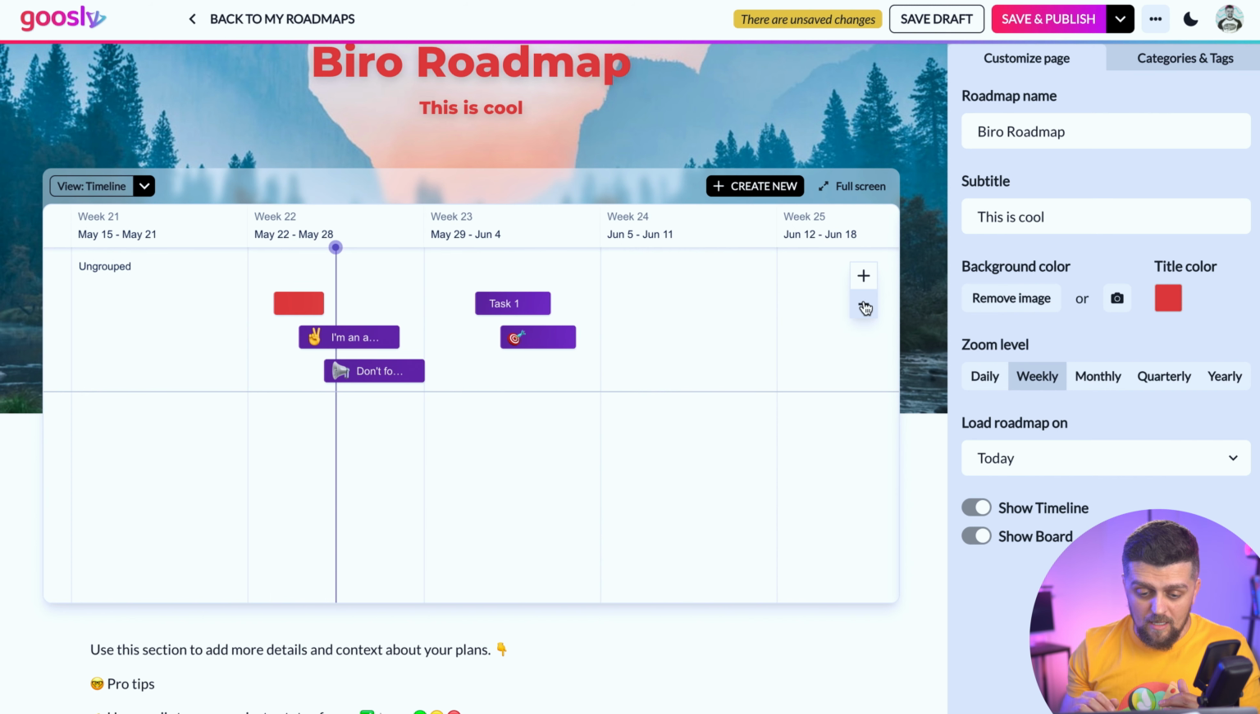If I zoom out, now I'm at weekly view. And because I've selected here the zoom level weekly, this is what my audience is going to see when they load the page. Audience, team, I use this interchangeably because again, you can share plans publicly with your audience or internally with the team.